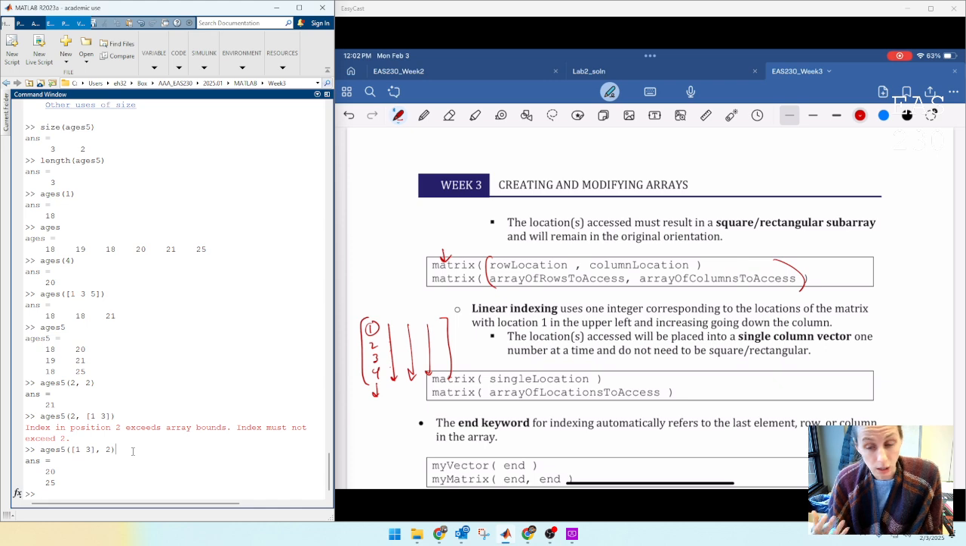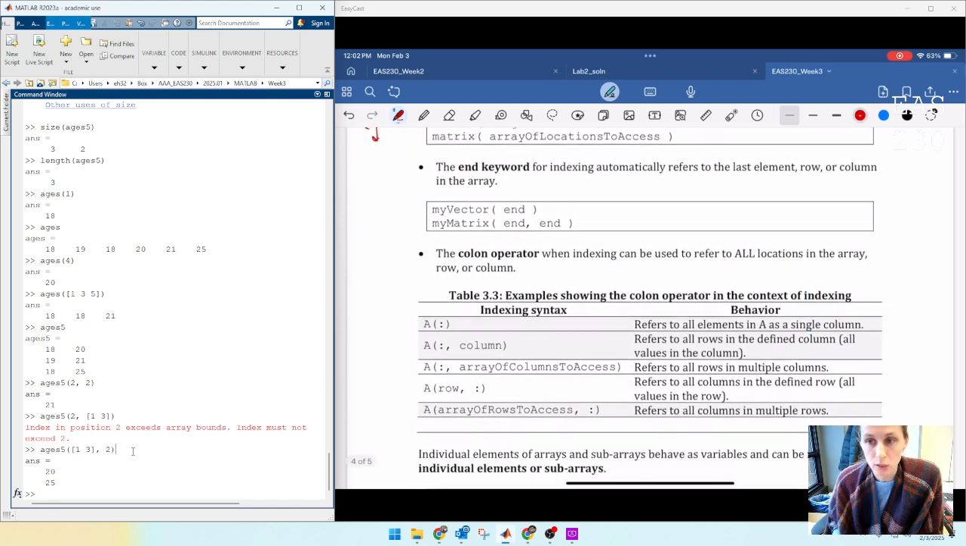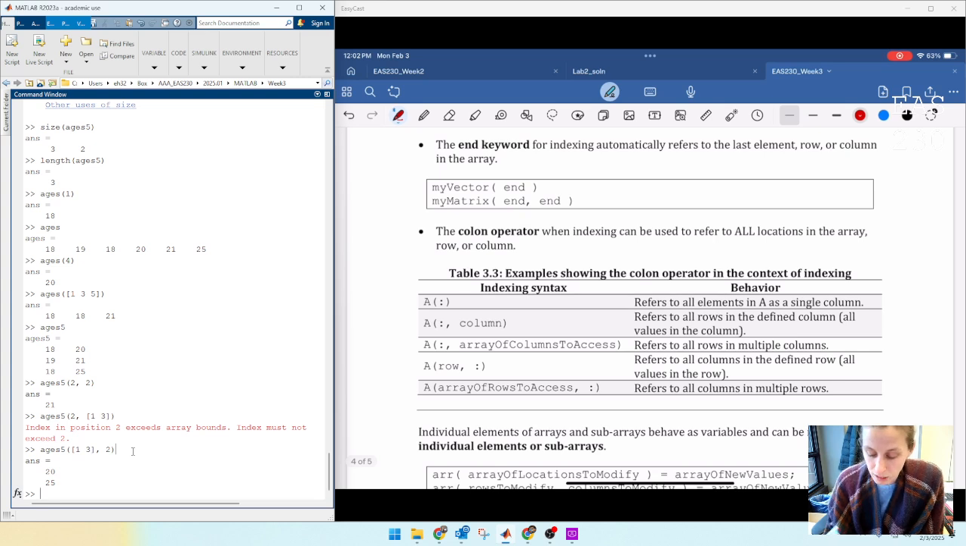Indexing is used a lot, so there are some shortcuts. The first thing is the end keyword. The end keyword automatically refers to the last element in the index. It's valid when we have a variable followed by open close parentheses, and then end refers to the last element in the vector, or the last element in the row, the last element in the column.